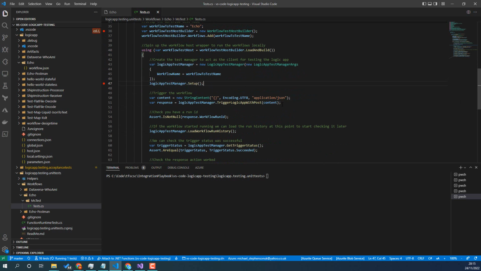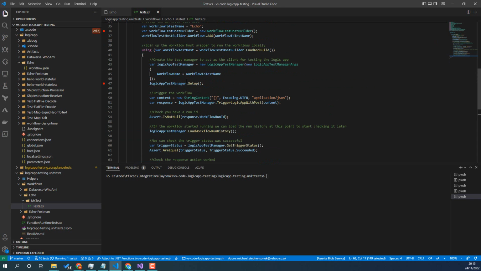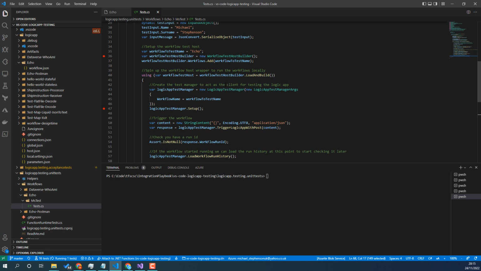Once I've got my test manager, I can then trigger my logic app with a post, so I can pass that JSON object in. I can again check my run ID, so I know I've got a run ID for a logic app and that the logic app's done something with it. I can load the run history, and then exactly the same as in the video about testing in the cloud, we can make assertions that the trigger was successful, the response action was successful, the overall run status was good, and we can check all those things that we checked previously when it was in Azure. We can do the same when it's running locally, so it's the same experience. Hopefully you'll notice that this test code looks almost exactly the same as in the previous video.